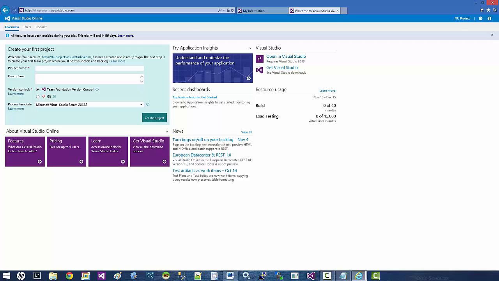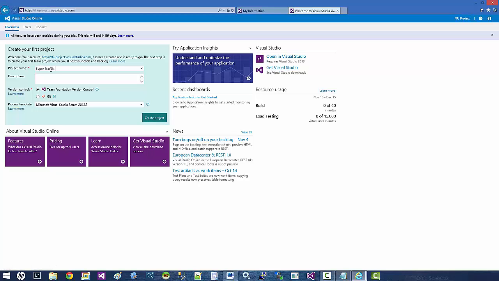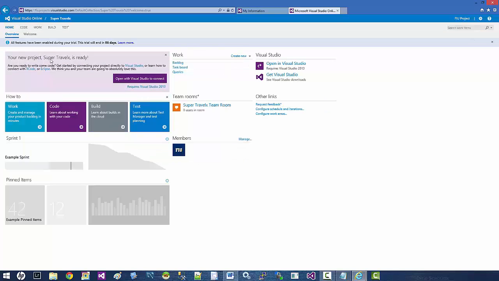So let's call our project Super TravelX. Name, description, we select Team Foundation Version Control. So version control, we select template, Visual Studio Scrum, and click Create Project. New project is created, Super TravelX is ready.